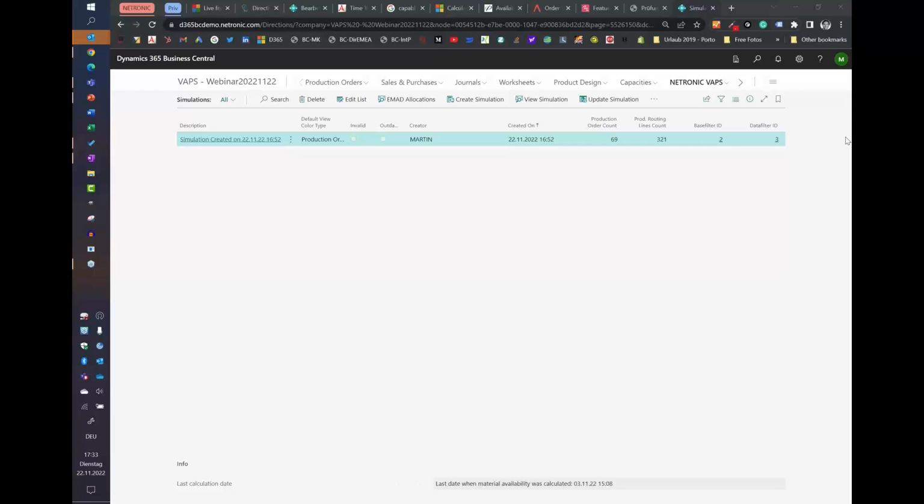Next question: does the alternate routing going to be associated only in VAPS, or does it do something in the production order routing as well in Business Central? So first of all, the alternate routing set is a functionality that is implemented with the installation of the VAPS. So it is part of the VAPS functionality.